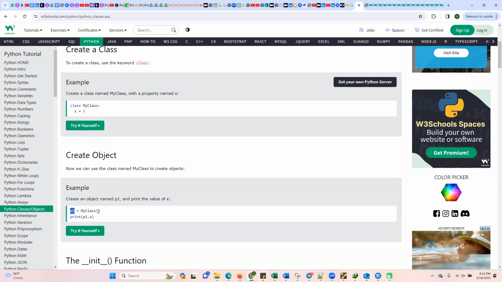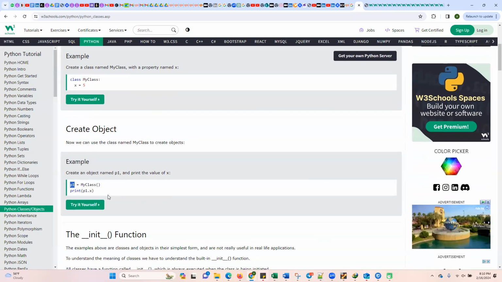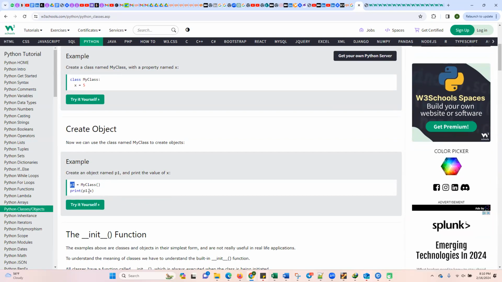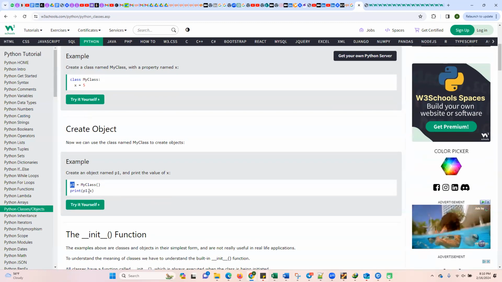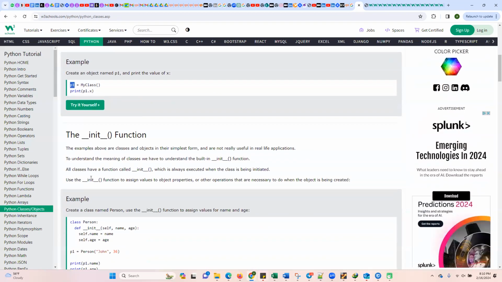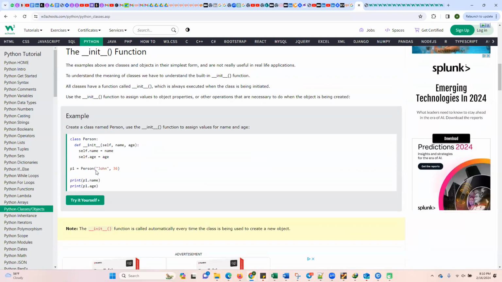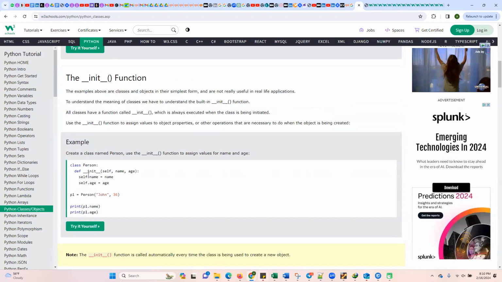So what is the constructor? Constructor is basically initializing the values in the class. Once I have the object of the class, I can access the value and I can set the value. Here I'm doing p1.x, setting the value of x. This is one example: the init function is always executed when the class is being initiated.